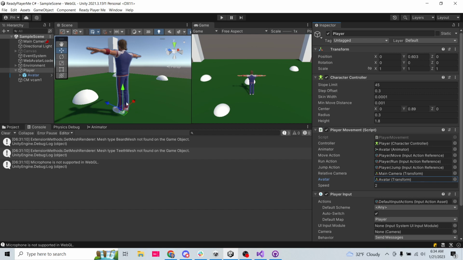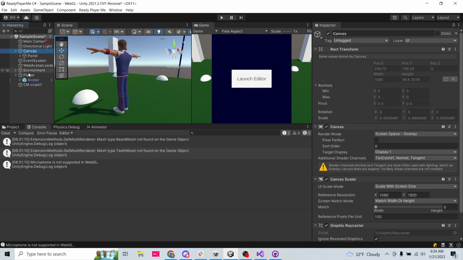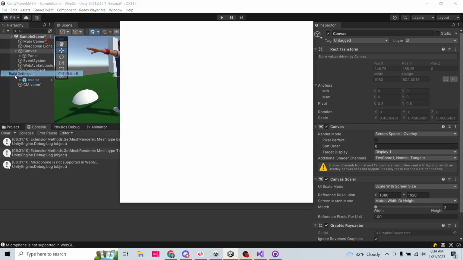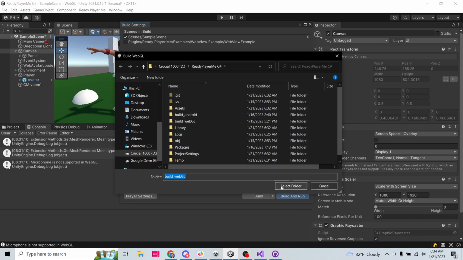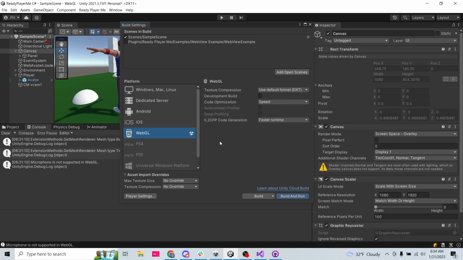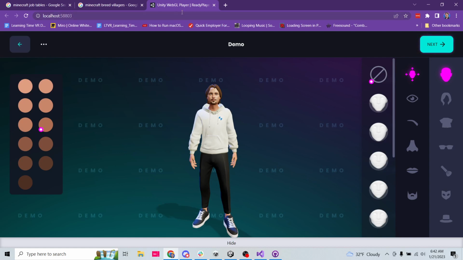It's brewing. All right, so where are we getting our avatar string from? Well, over here in our canvas. If I were to build and run this, I don't think we changed anything. This should work in WebGL. We're still in WebGL. If I build and run this sample scene, we should be able to create an avatar. All right, it's launched. Let's click Launch Editor, loading my avatar. Yeah, so we can totally create an avatar here. But we still have to do other things.